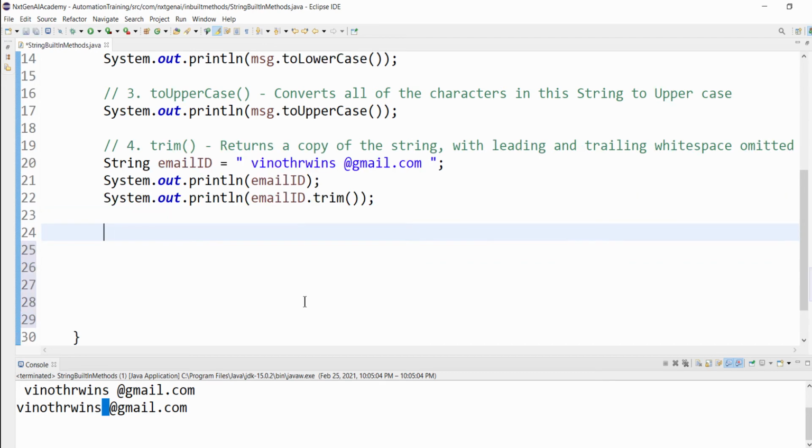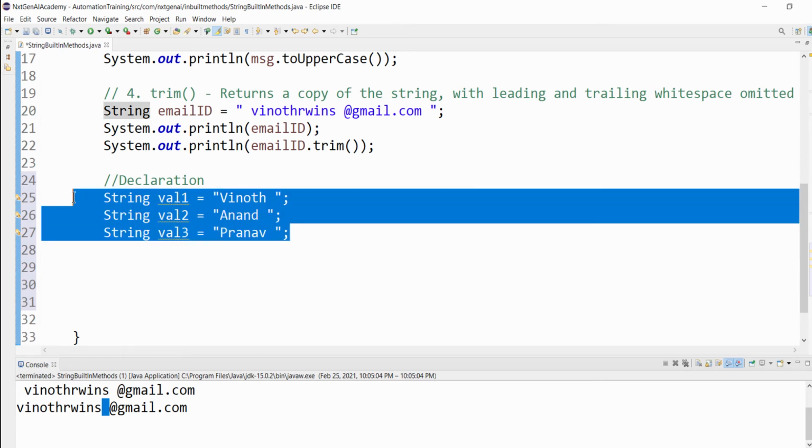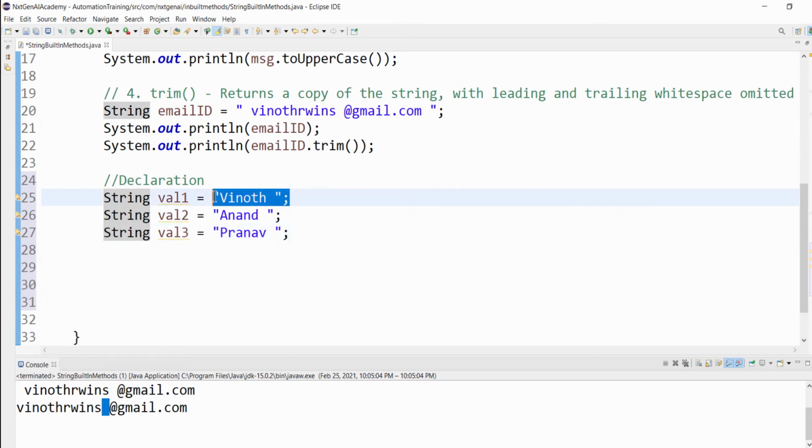The point to remember about trim is that it will remove white space from the start or end of the string. In this example, we are using three variables, variable 1, variable 2, variable 3. All three are string variables with three values: Vinod, Anand, Pranav, and you have a space here. Why is it given? Let's see that with an example.